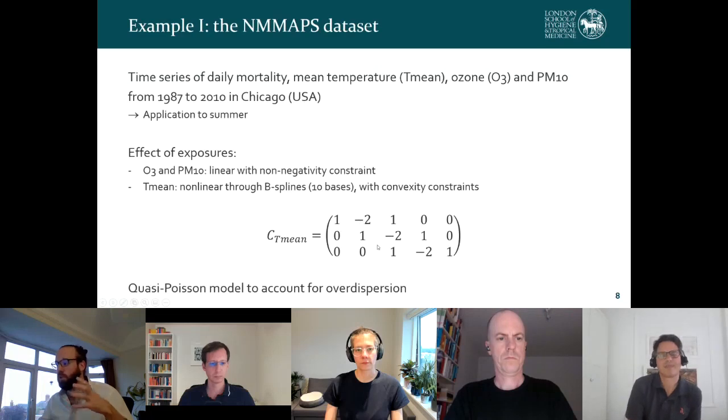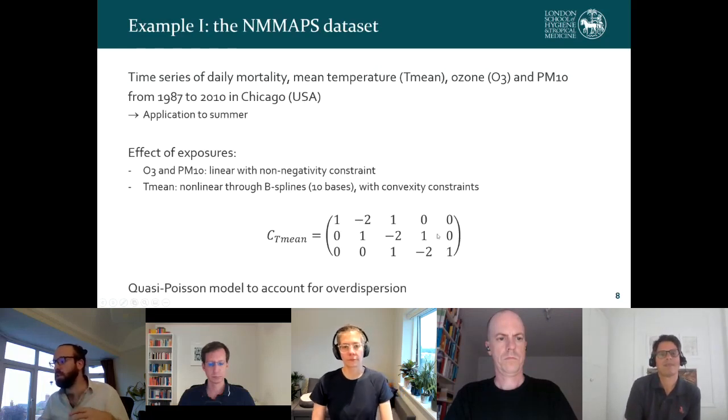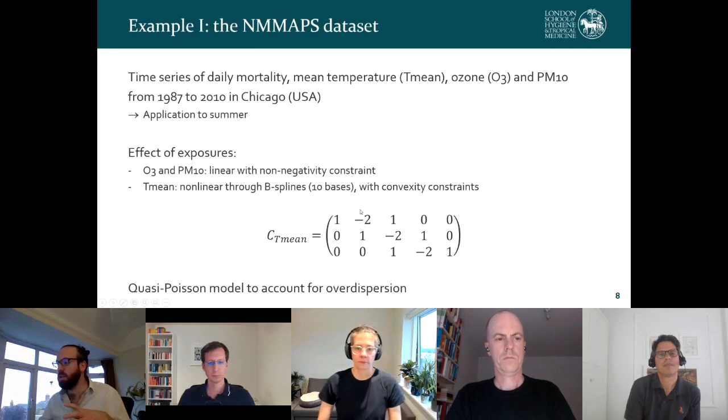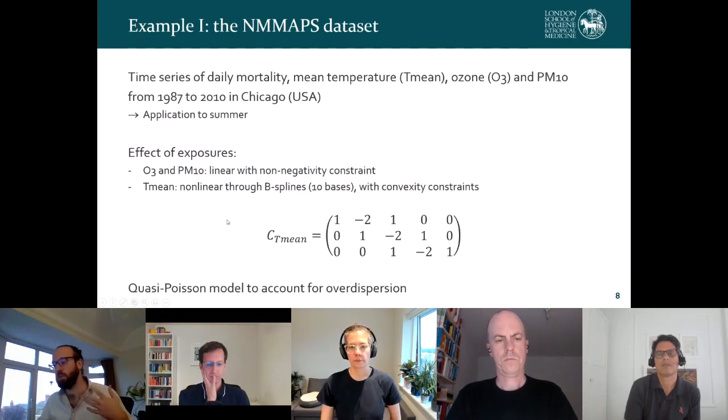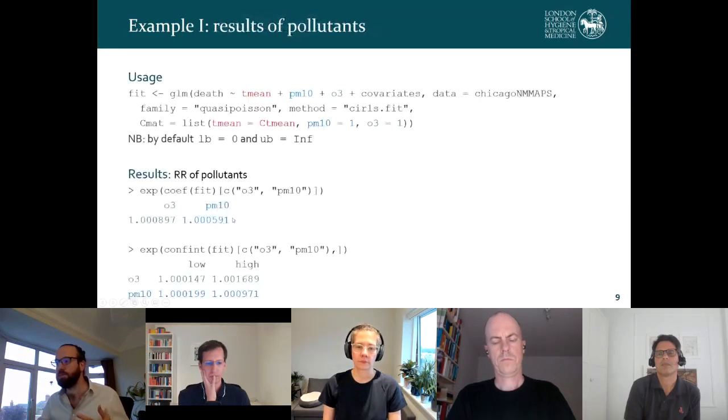So the constraint matrix would look like this. Here in this instance, it would look like this with 5 bases for the B-splines. In the results I will show, I used 10 bases, so this is quite a simplified version of the constraint matrix. And we fit the quasi-Poisson model that accounts for the over-dispersion that is usually observed in this kind of mortality data.